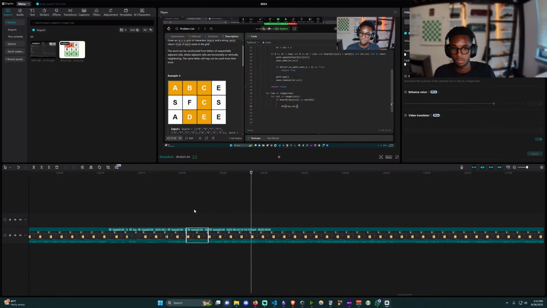When we append B, B is going to be the first letter. We just found the first letter. Yeah, so we're going to pass in board, row, column.